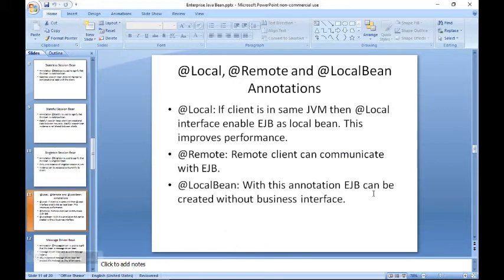There are a few more interesting annotations related to the session bean. These are the Local, Remote, and LocalBean annotations.